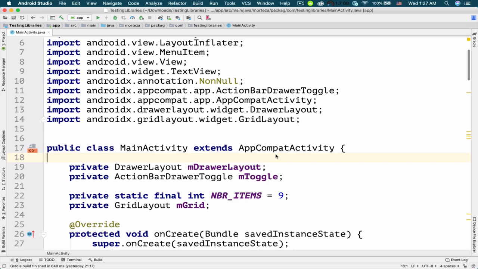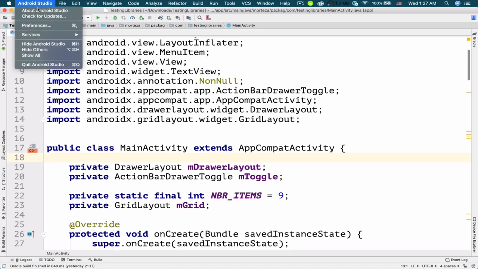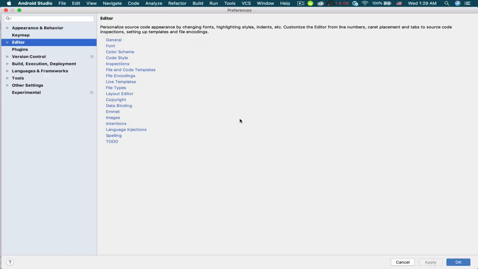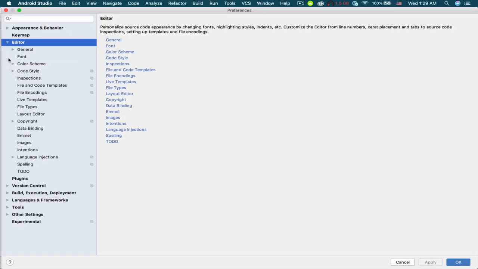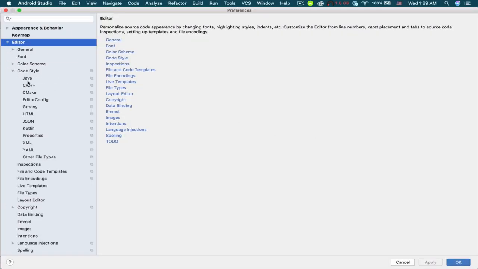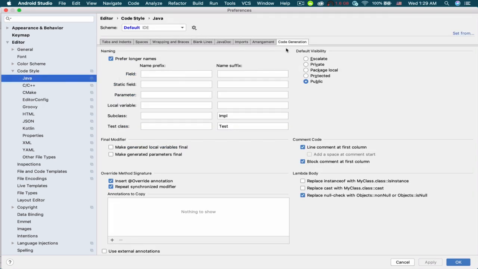How can we do that? First of all, go ahead and open the Preferences. Next, open the Editor, and then open the Code Style, Java, and then click on the Code Generation tab. Inside this field, just enter the letter M, and inside the static field, enter the letter S. Okay? So we use these conventions in Java. You'll learn more about these conventions later in this course. Next, go ahead and click on OK.